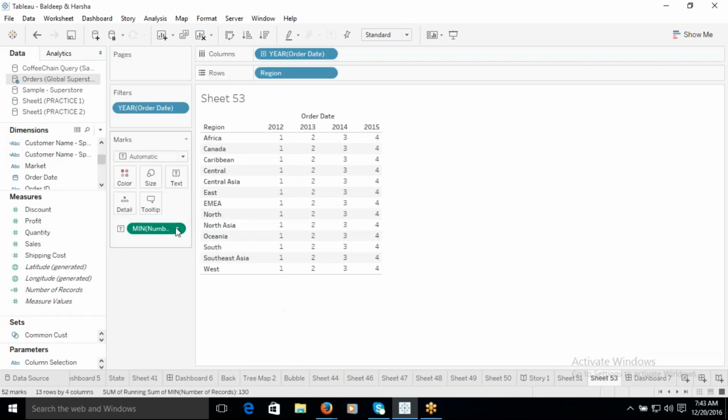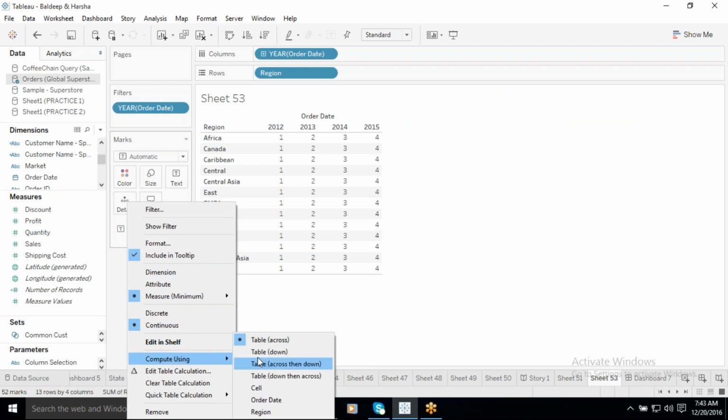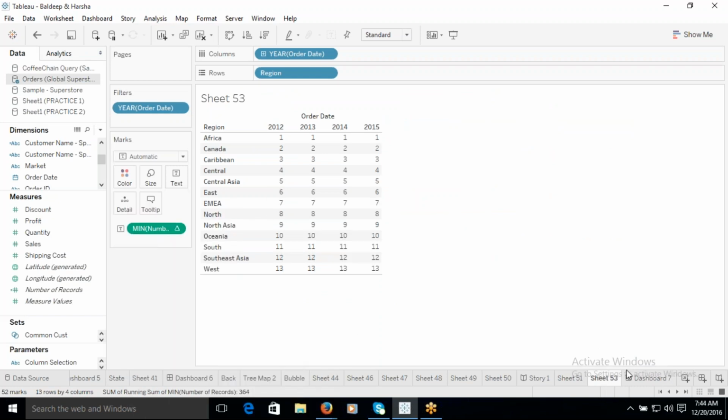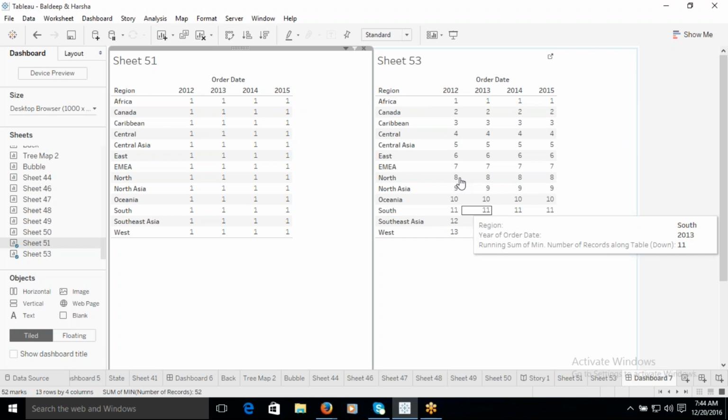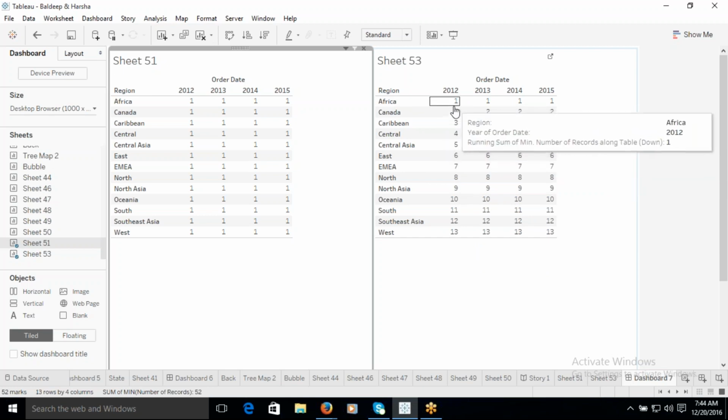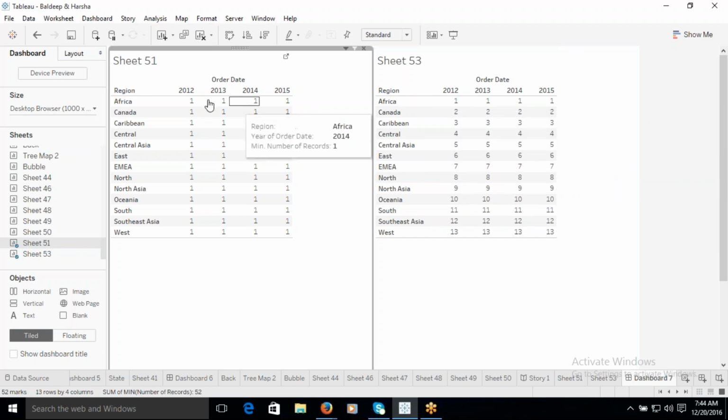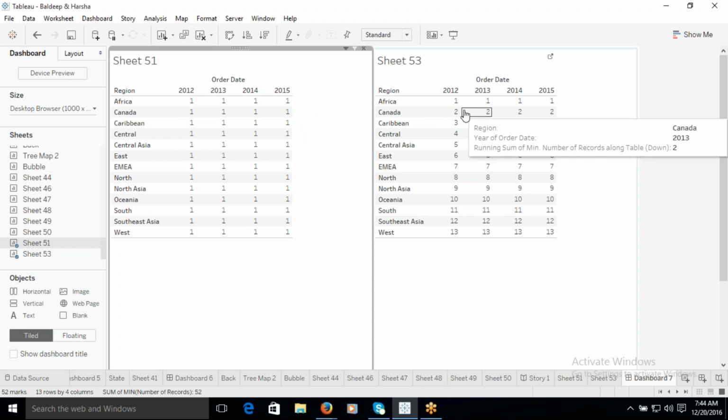Same thing. You can go to table down. So I select table down means it will come like this. See. Previously, table across is adding like this. Now table down means it's adding like this. For all years, 2012 year, everything is adding. See, 1 plus 1, 2. See, for Africa, I'm having 1. Canada, I'm having 1. So 1 plus 1, 2.